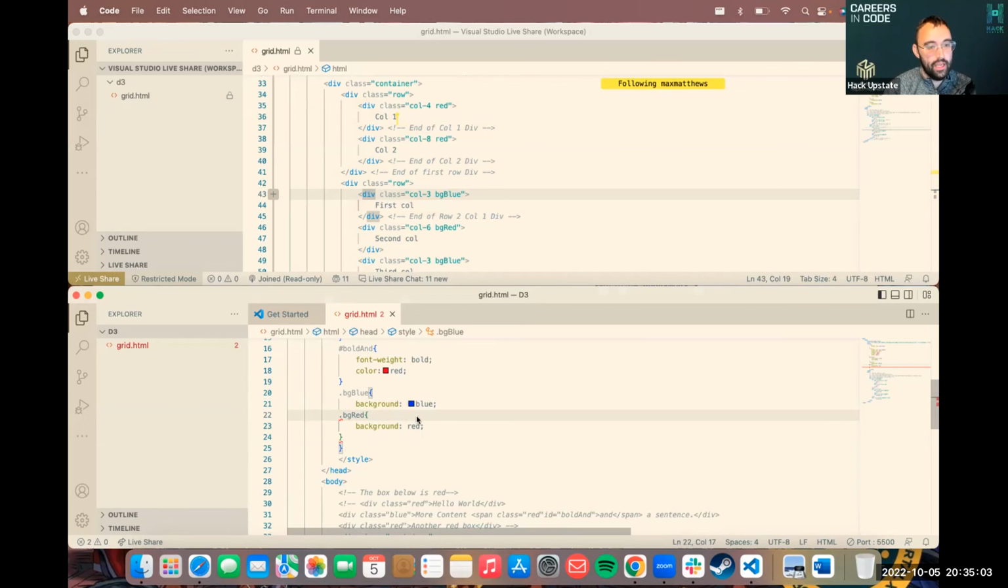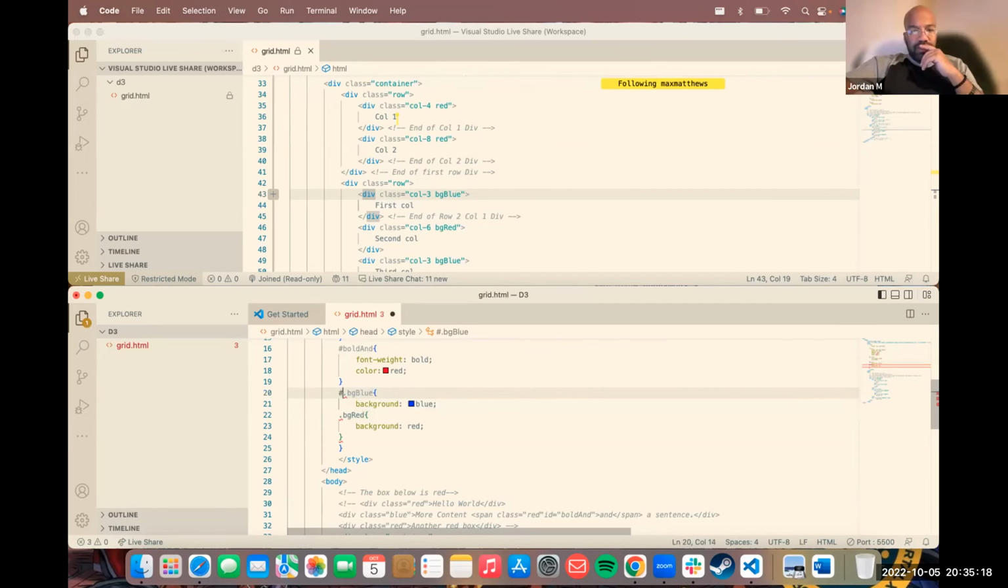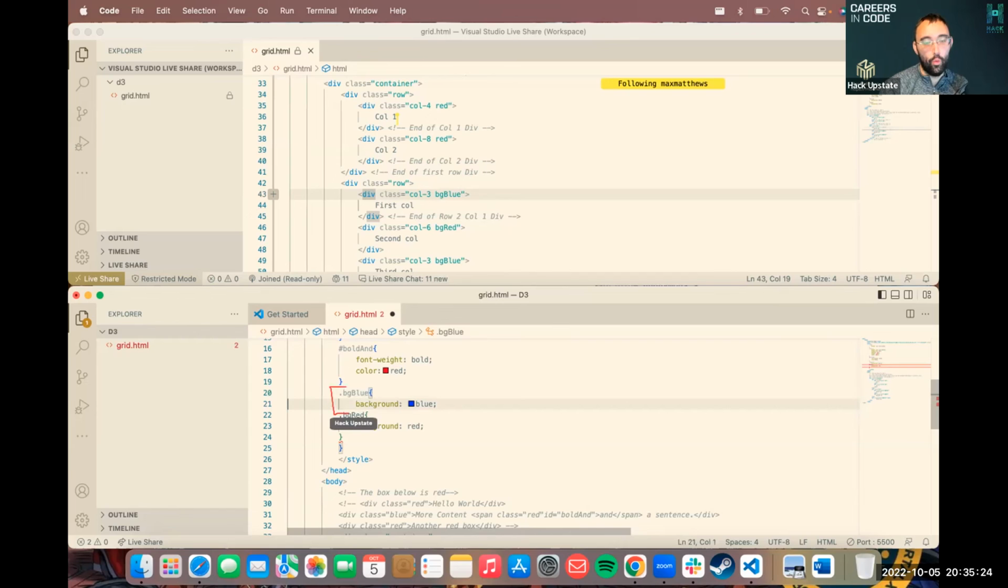I'm not going to give you the answer. What is missing on your BG blue that you have on your bold ant? Nope, you have it right because BG Blue is a class. I mean, between here and here, what do you not have that you have between here and here? The ending curly cues. You got it.